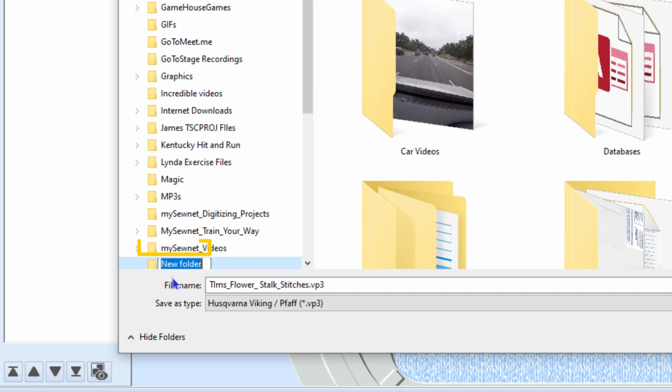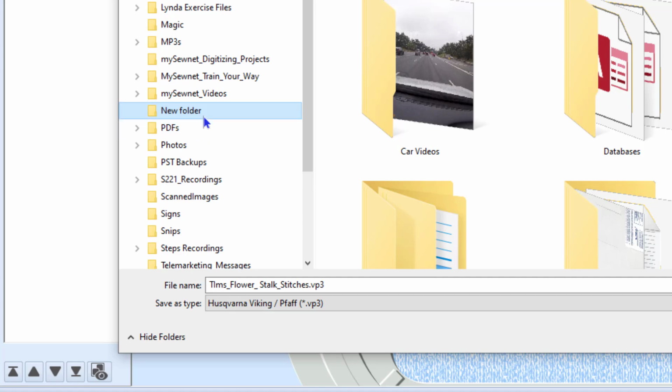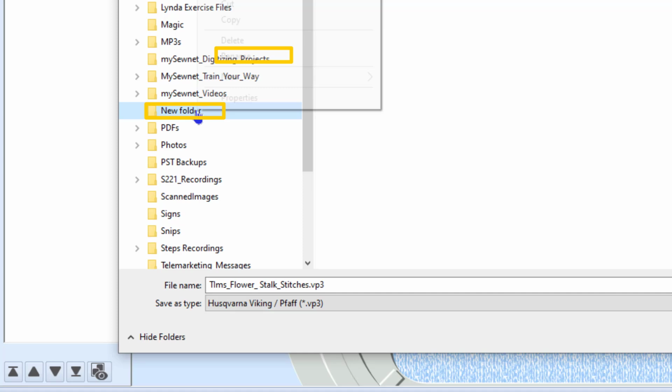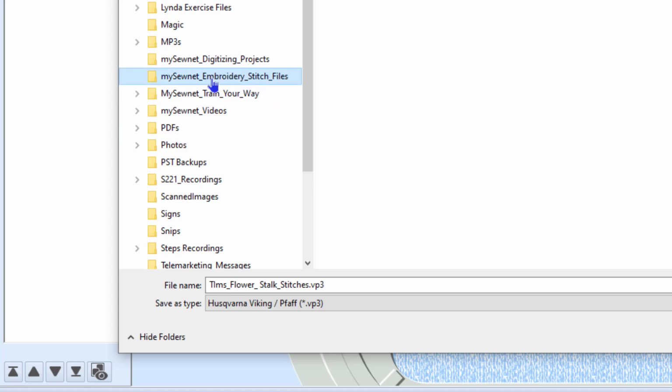And you see it has named it new folder because alphabetically that's where it falls. It just happens to fall after mySewnet videos. So new folder. So I'm going to right click on it, come to rename, left click on that, it says new folder. I'm going to type in mySewnet embroidery stitch files and I'll hit enter. The rename takes place and now it gets moved up to here.